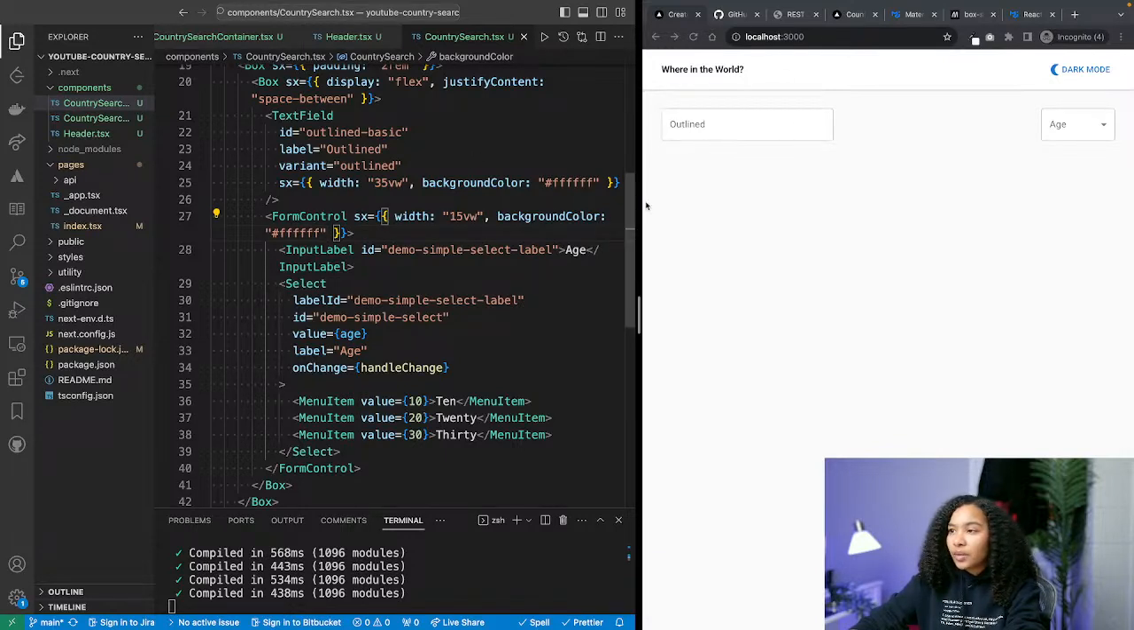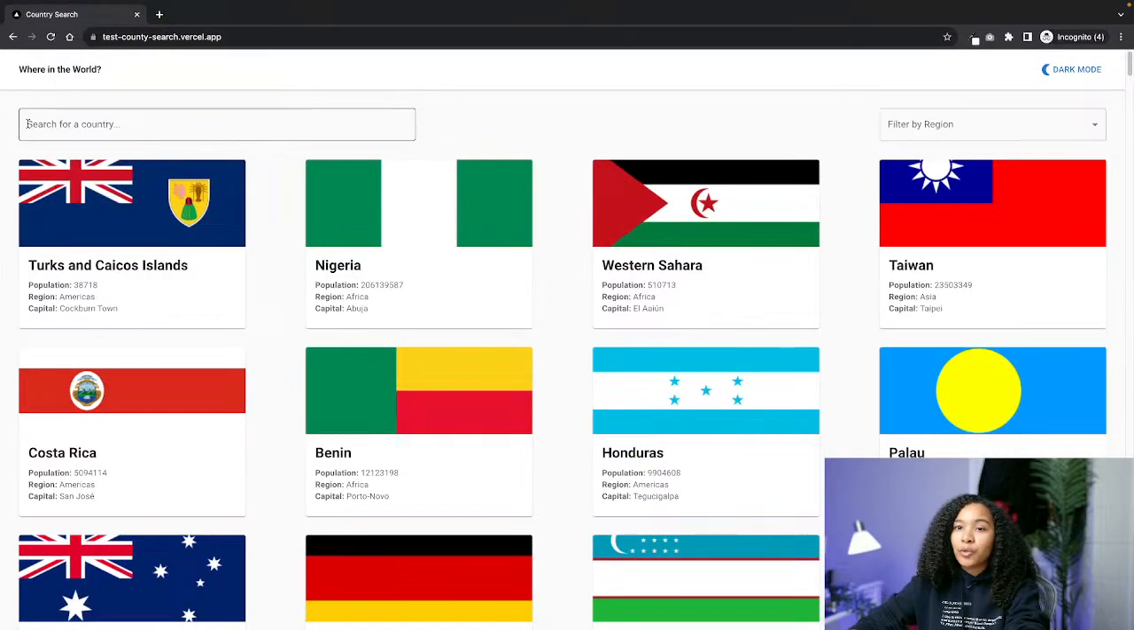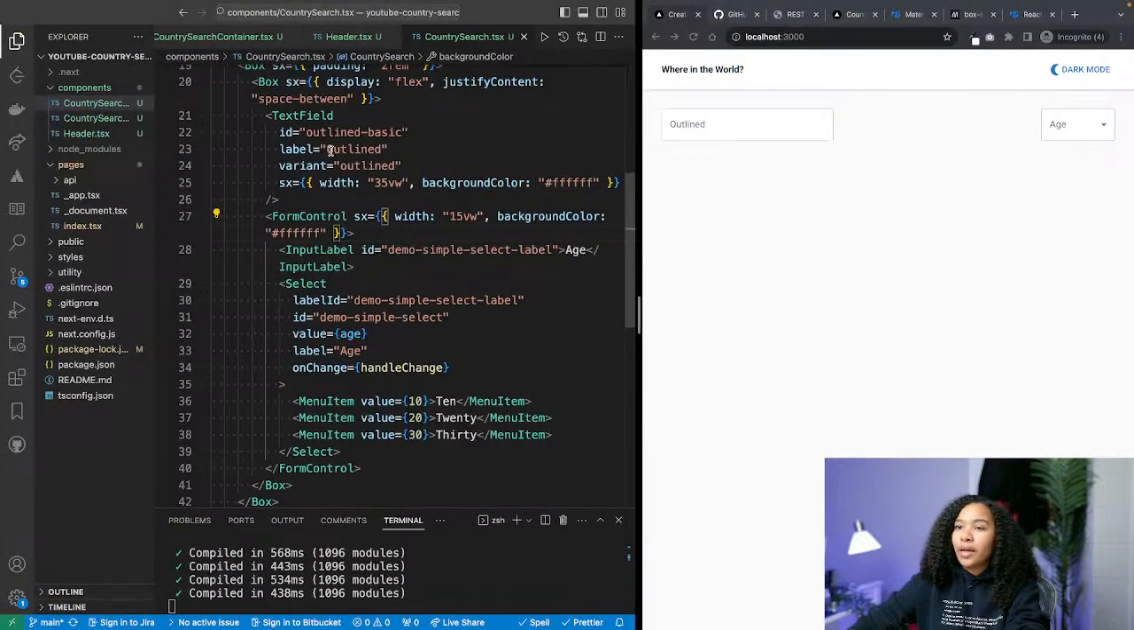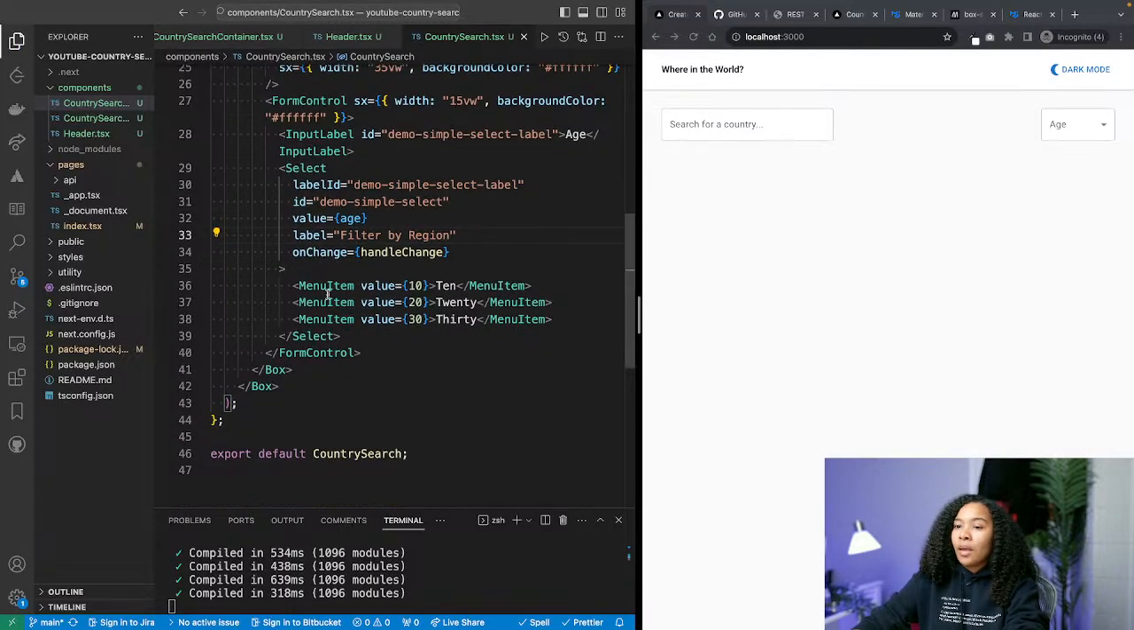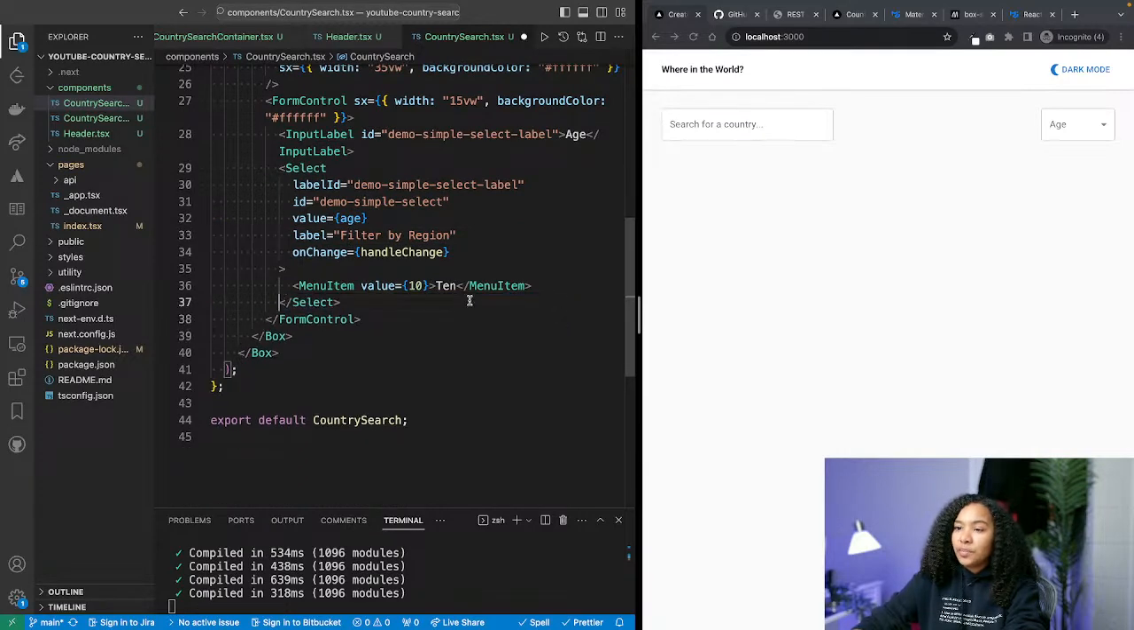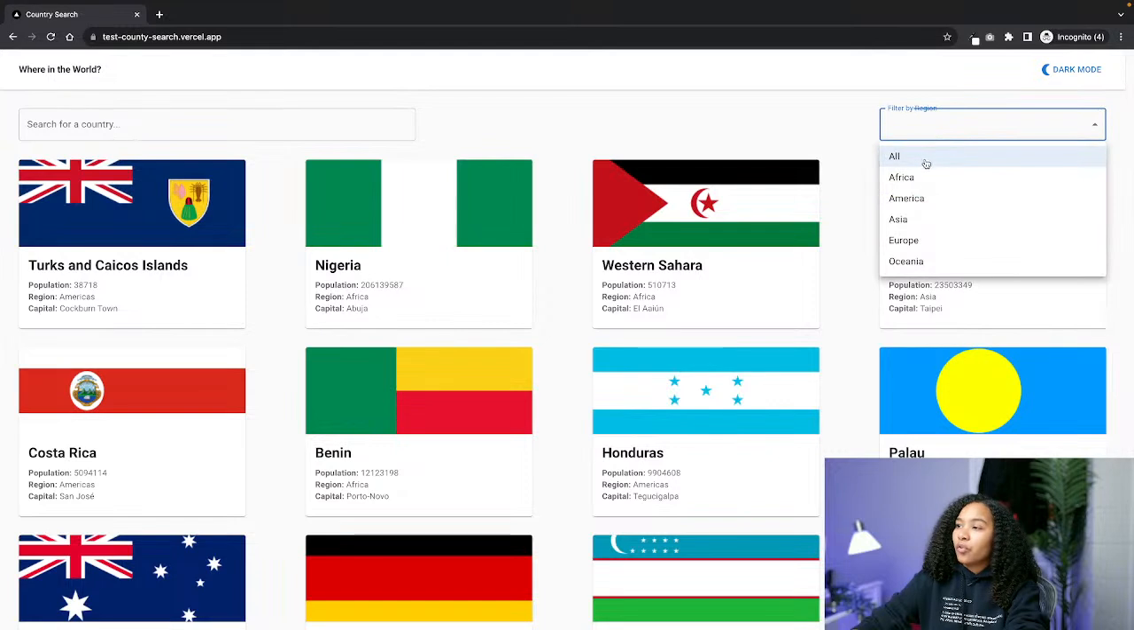And then the next thing we're going to do is change the label. So the label here should be search for a country, and over on the right, it should be filter by region. So we'll add those in. Search for a country. And the other one here, it's going to be filter by region. Save that. All right, and we don't need these menu items. We actually are going to change them.